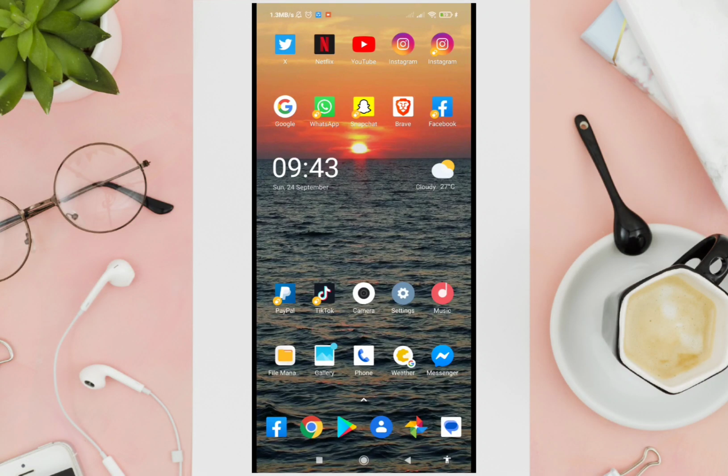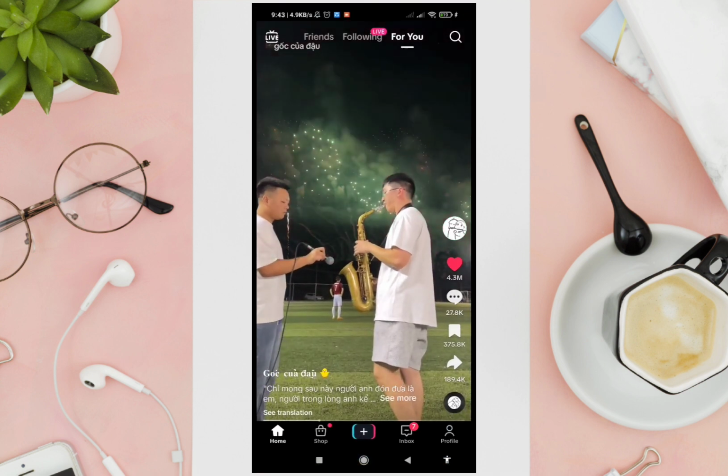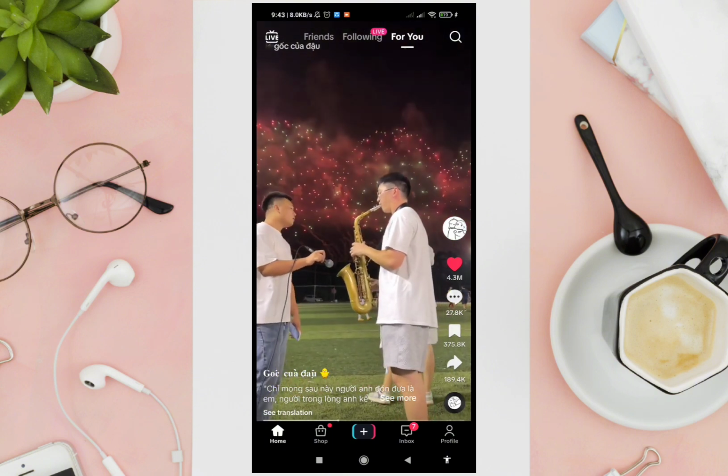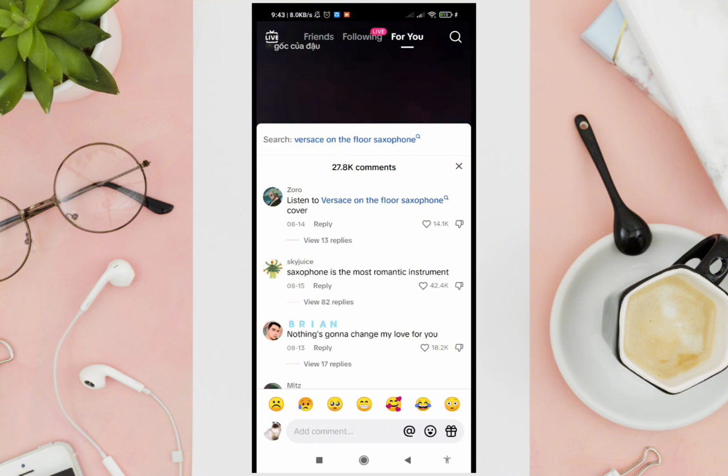So in this video tutorial, I'm going to show you how to blue comment on TikTok. When you open your TikTok application on your device, choose the video that you want to comment a blue text. So for example, this video.